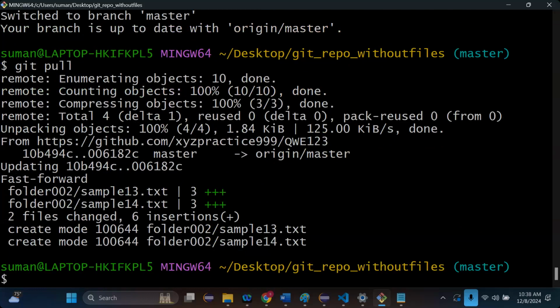Now where have you done your changes? In B1 and B2. Now I need to work on the third feature, which is nothing but B3. Now if I go to git branch, okay, I am in master, right?